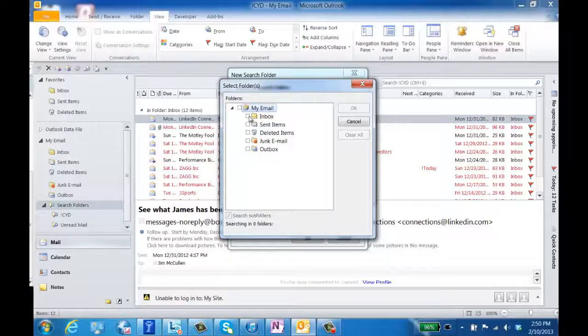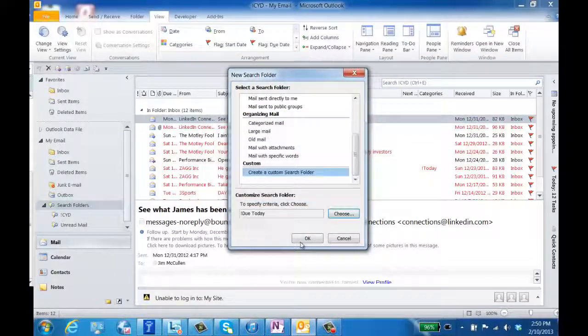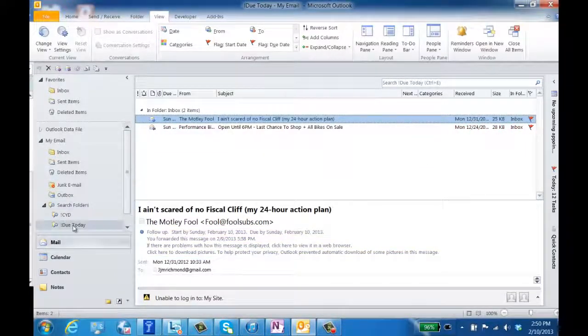So I'm going to uncheck my email, check my inbox and sent, make sure my subfolders is checked, and click OK, OK, and OK again. So here's my Due Today folder. So I had these two messages with a due date of today. So you can see they're in that folder.